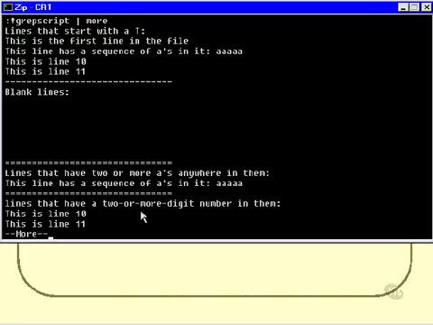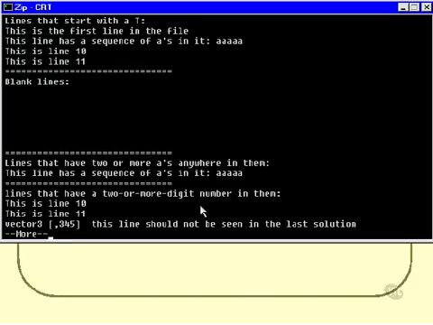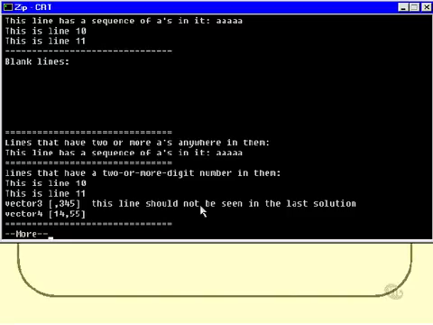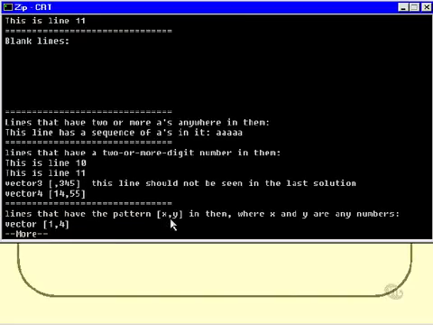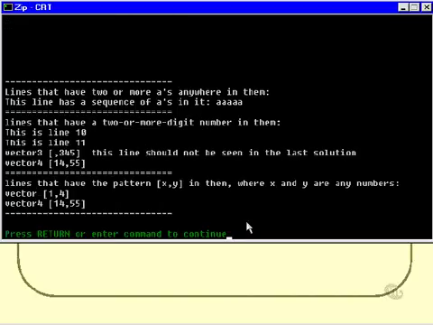So here we are, lines that start with a T, and as you can see there were a few of them, 4 of them in fact. Blank lines. And there were a few lines that have two or more A's anywhere in them, and there's only one of those. Lines that have a 2 or more digit number in them, and there were 4 of those: line 10, 11, and vector 3 and vector 4. And lines that have the pattern X,Y in them, and there were 2 of those.